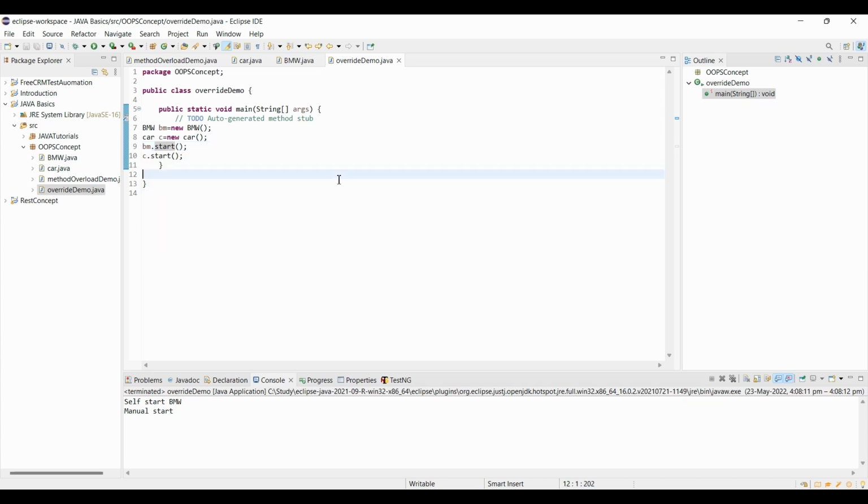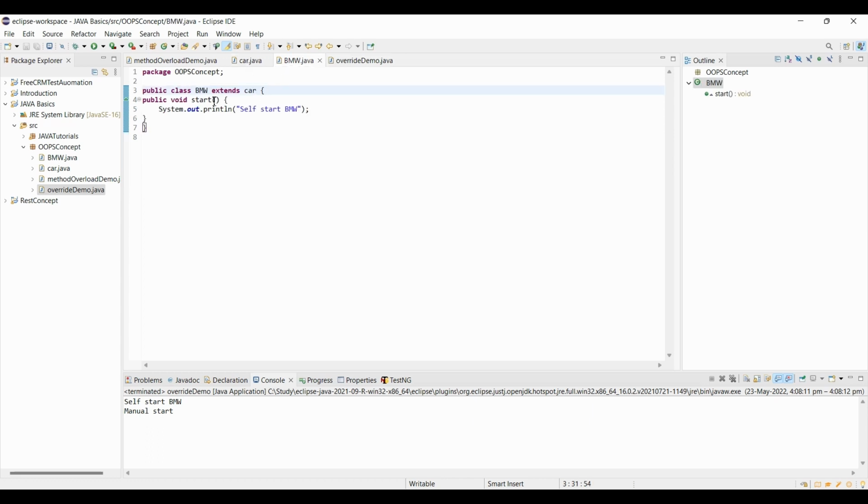So the concept is that BMW also has a start method and Car also has a start method. This is the parent class and this is the child class, right? So if the same method is present in both the parent class and the child class, the child class method would be used. This is the concept of overriding actually. The start method is overwritten from the child class and is not inherited from the parent class. This is the concept of overriding in Java.